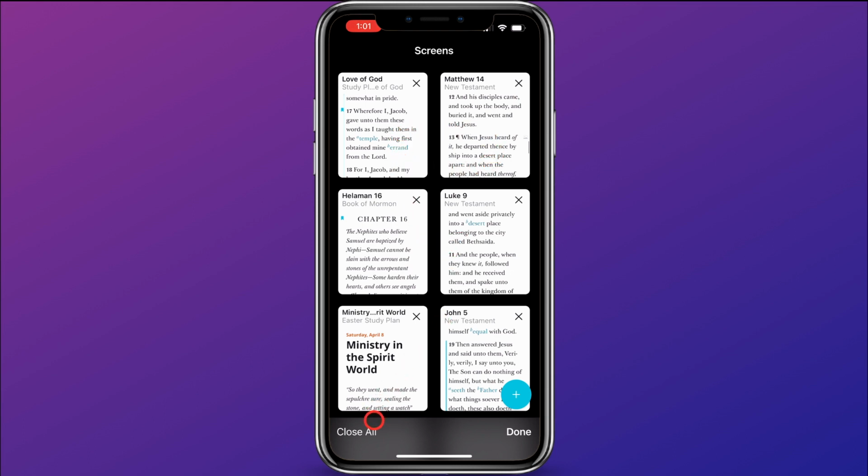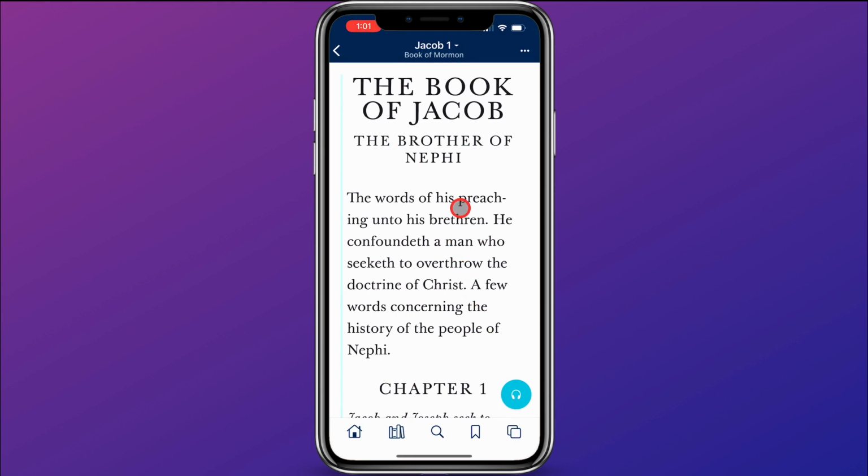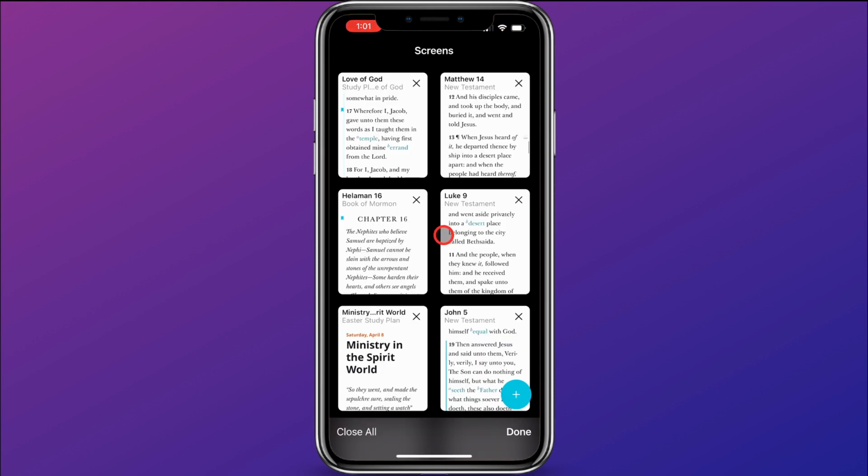There's also the option to close all your screens if you want to quickly close all of them. Or when you're done, you can just click the Done button and it'll take you back to where you were at last. So there you have it. There is the screens portion of the Gospel Library app.